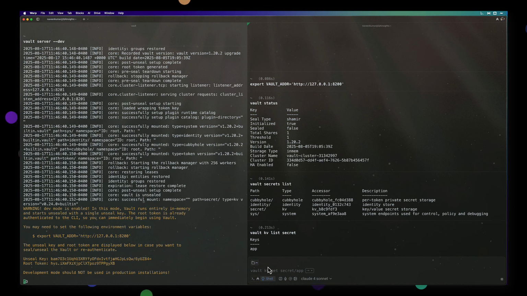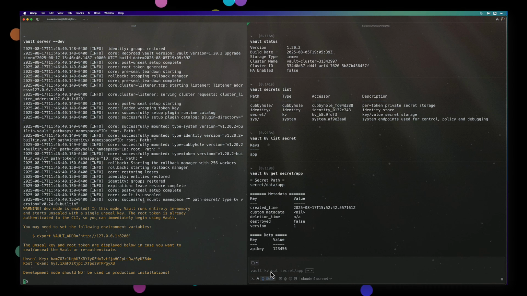So now it is displaying the keys, but I want to see the actual key value pair which we have created. Right? So again, you can use the vault kv get command. It will read the secret at the path /app, and it will display the key and the value, which is API key and the value. So this is how you can simply create a secret at the path. You can also customize the path, and you can list, and also you can read.